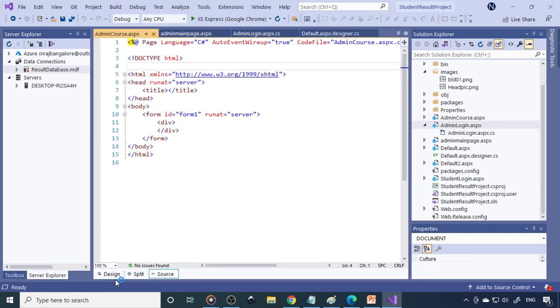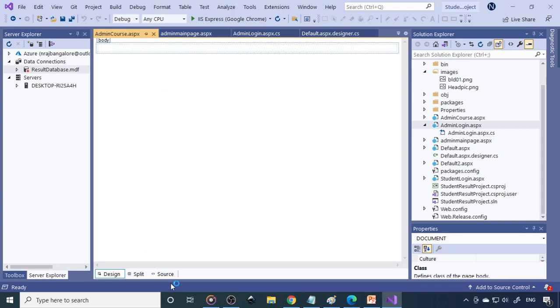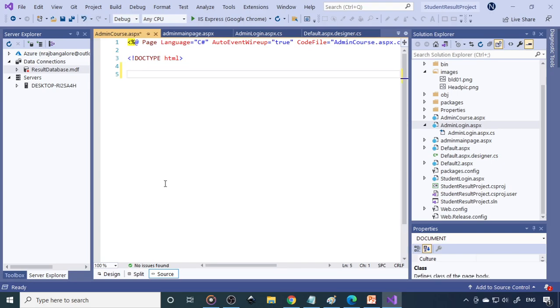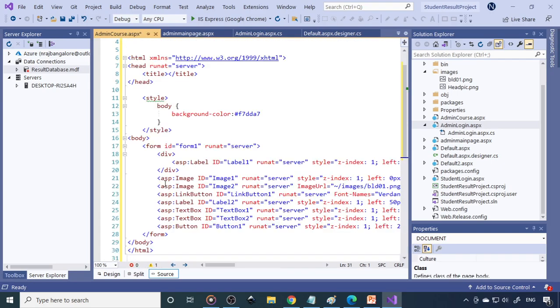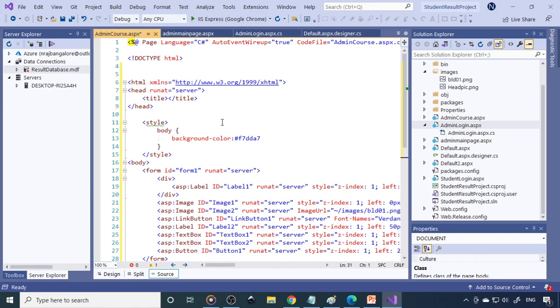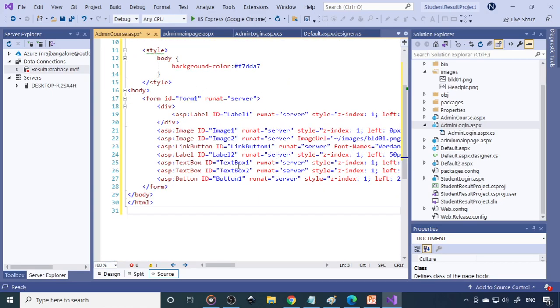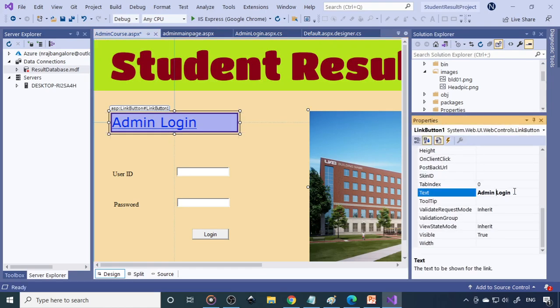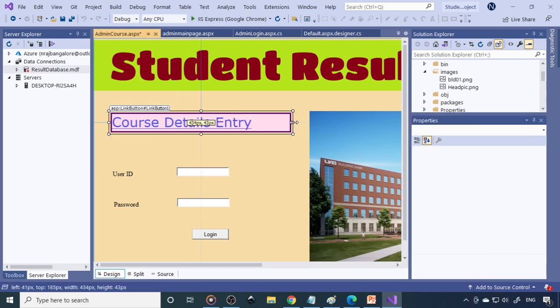Then for this page, design view, this is totally empty. If you go to source, there is still HTML code here. Don't delete the first line, the first line is very important. Only after the doctype HTML line do you need to paste it. You can see that now it becomes like the admin login. Instead of admin login, we call it course details entry form, or entry. So increase the size here, and done.